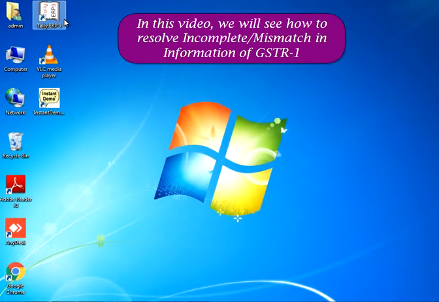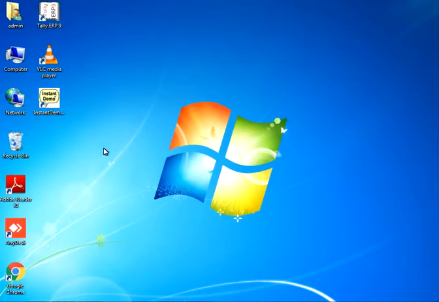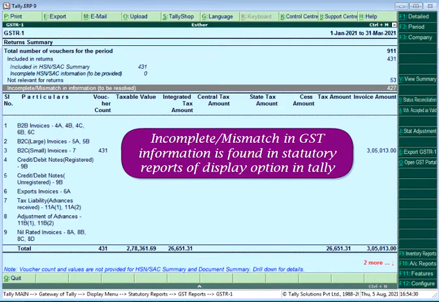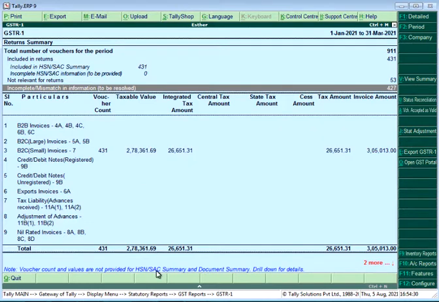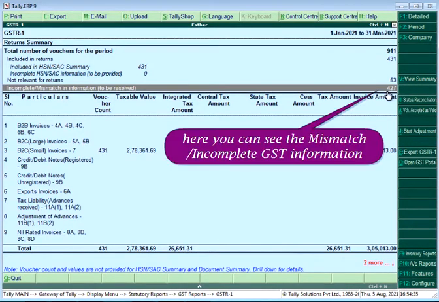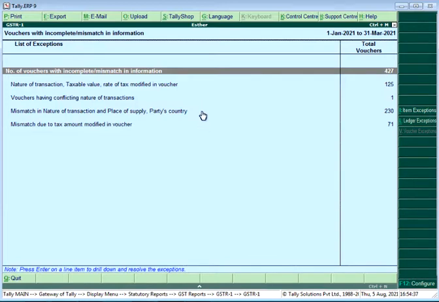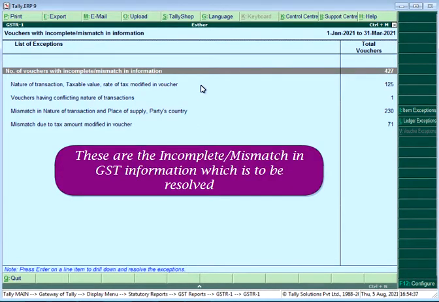In this video, we will see how to resolve incomplete or mismatch in information of GST R1. Incomplete or mismatch in GST information is found in Statutory Reports of Display option in Tally. Here you can see the mismatch or incomplete GST information. These are the incomplete or mismatch in GST information which is to be resolved.